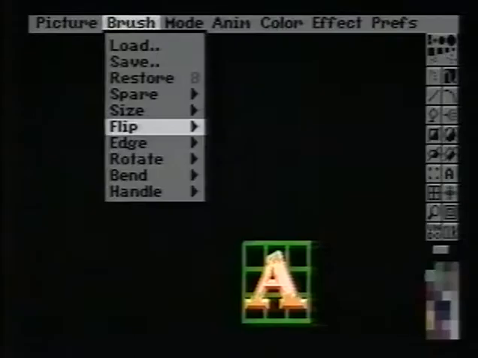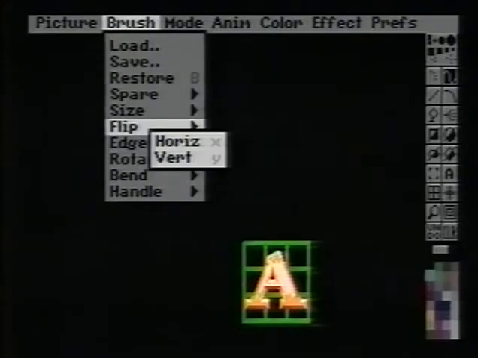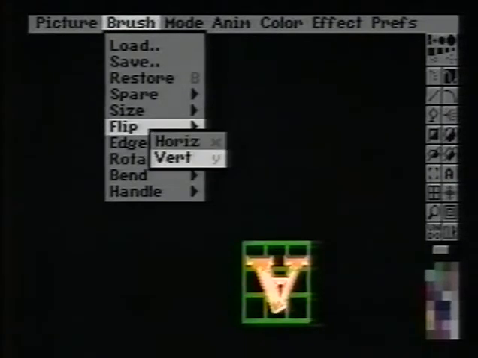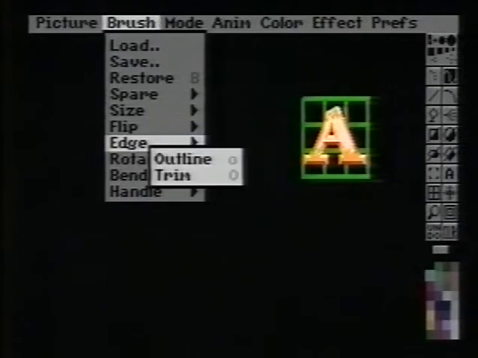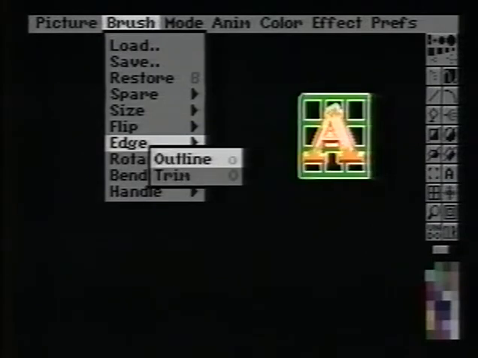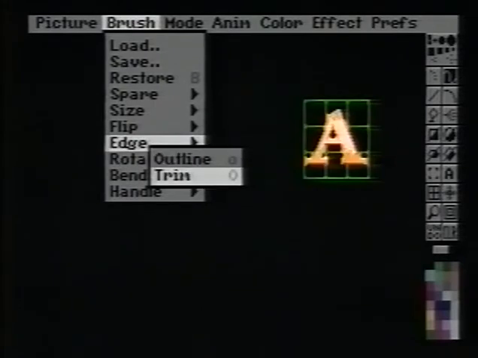Flip lets you flip a brush about its horizontal or vertical axis. Edge modifies a 1-pixel boundary around the current brush. Outline adds a 1-pixel edge around the current custom brush using the current foreground color, while Trim deletes 1 pixel around the edge of the current brush.